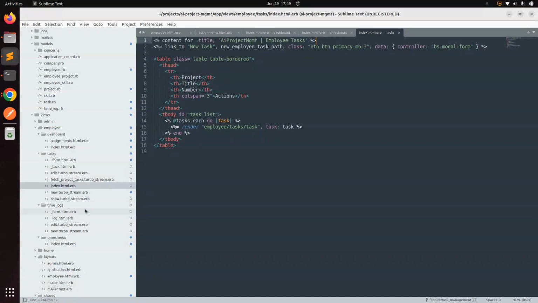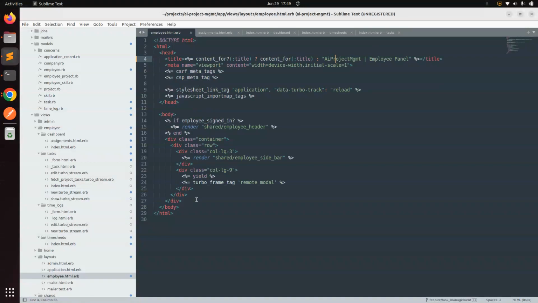Let me repeat what we did. First, in the respective layout file, whatever you want to do, this is my layout file and here I did this. I'm checking whether content_for title is present or not. If it is present, I provide the dynamic title; otherwise, I display a default title. This is good practice, because not providing a default title is a bad thing. So make sure you provide a default title if there is no dynamic title on the page.